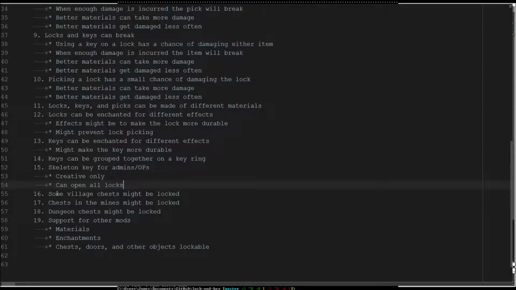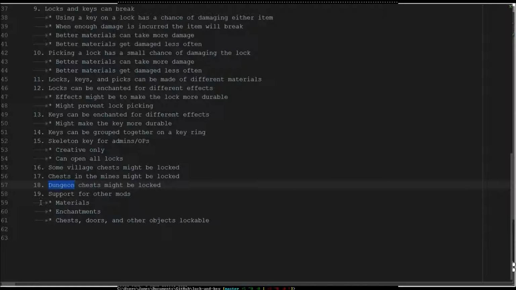Some village chests would be cool to make it so they spawn with locks. Same thing with chests in the mines and dungeons as well. And then I'd love to be able to support other mods, which Better Storage doesn't really have anymore. So being able to put an iron chest with a lock on it, or be able to use Thaumcraft Thaumium to make locks and keys and picks. So that's my general goal.